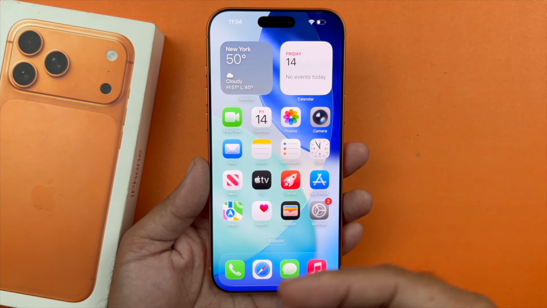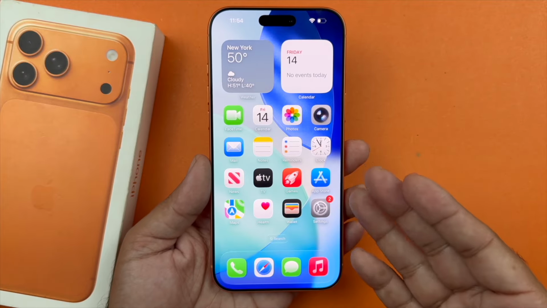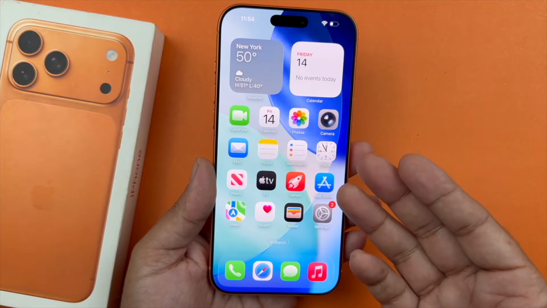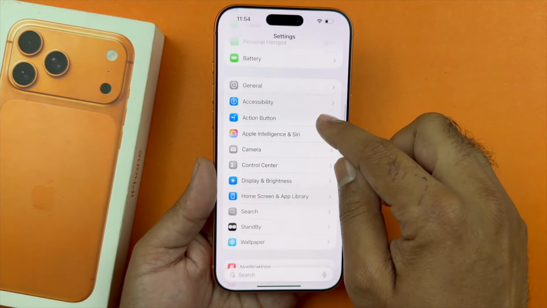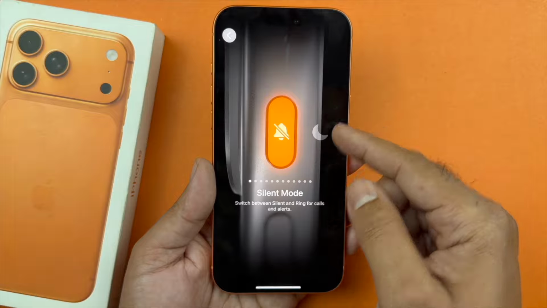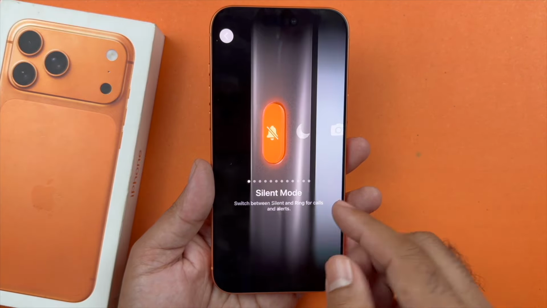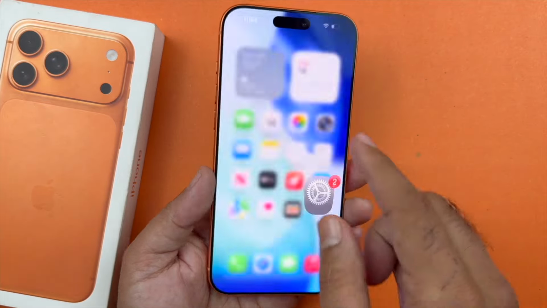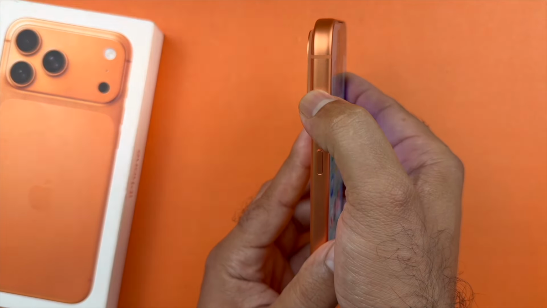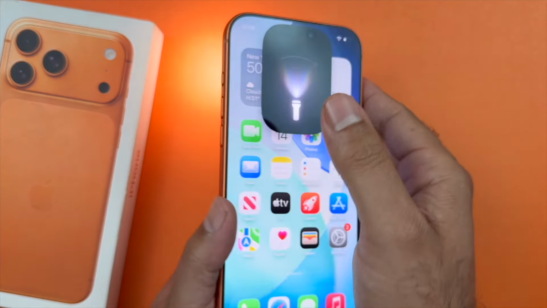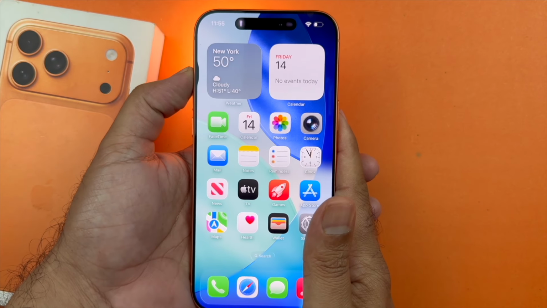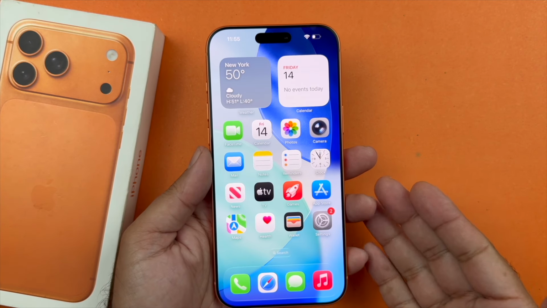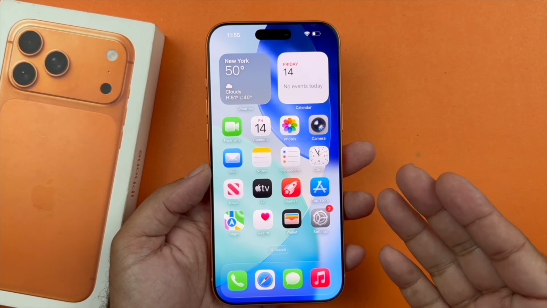Now, the other thing you can do is if you want to reprogram the action button to become the torch button. So if you go into your settings, then go to the action button, and then instead of being the silent mode, you can set it to the torch button. Once you set it up to the torch, when you long press the action button, it will turn on the flashlight. And again, when you long press that particular action button, it will turn off the flashlight. So basically, these are the three simplest methods through which you can turn on or off the flashlight.